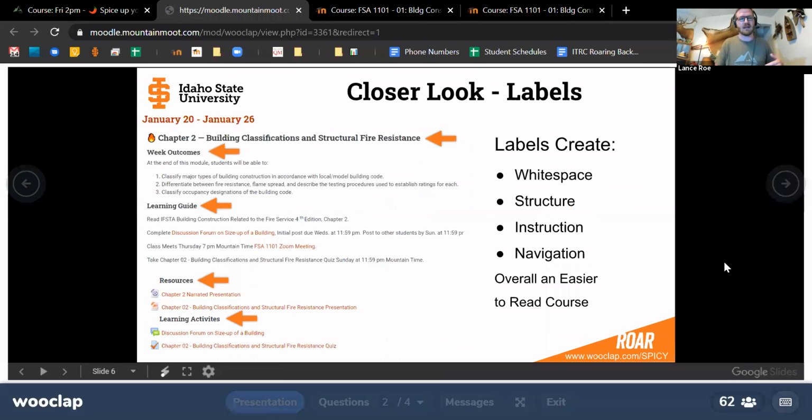The next thing is a lot of you picked up on the use of labels. Labels are a great way to help organize your course. Labels create white space, so you're not just looking at a whole block of text. They implement structure, so I've got heading styles in here with, if I remember right, the week itself is a heading 2, chapter 2 should be a heading 3, week outcomes, learning guides, resources, activities, I believe I put them at a heading 4. So you want to make sure that there is some structure in those.